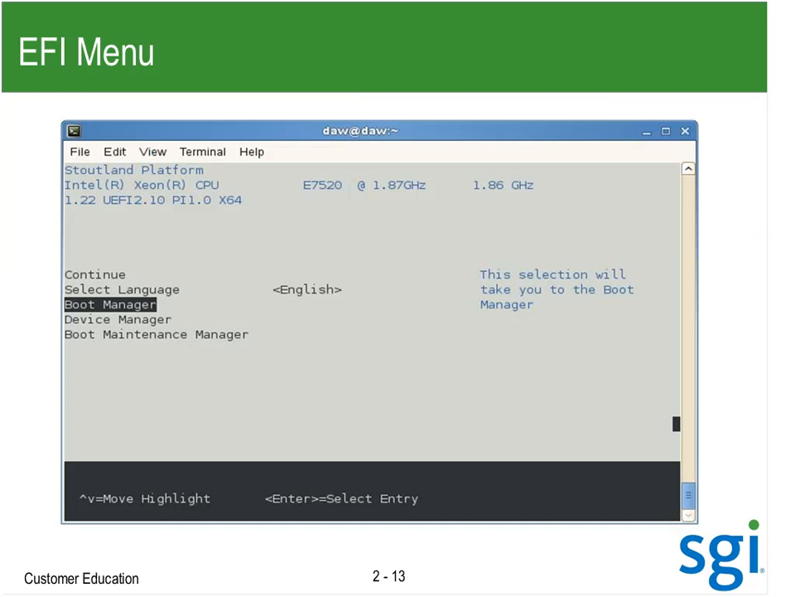So I want to down arrow to the boot manager. If down arrow isn't working, I have had times where Xterm is better than GNOME terminal. So there are times where I have to break out and reconnect. In this case, I'm using PuTTY, and I usually don't have a problem.